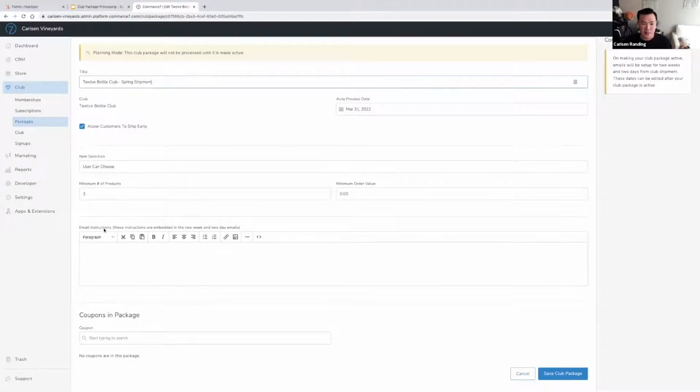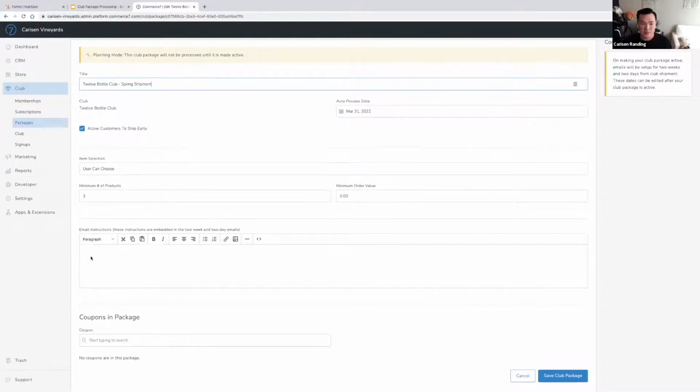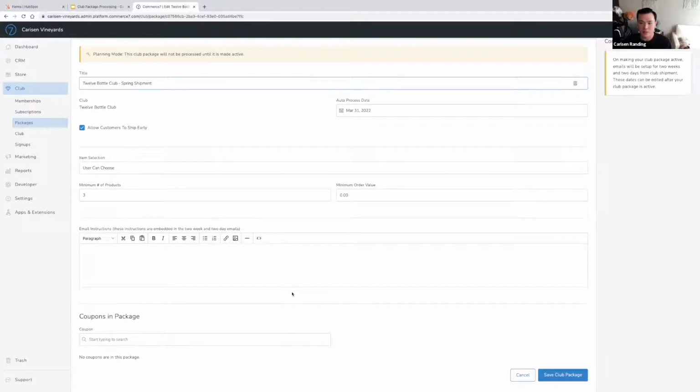There's a section for email instructions. Whatever text you enter here will be embedded in the 2-week and 2-day reminder emails, which are communication emails that we automatically send for club packages. I'll go into more detail on what information generally goes in here. That's the field and the functionality around the email instruction text box.